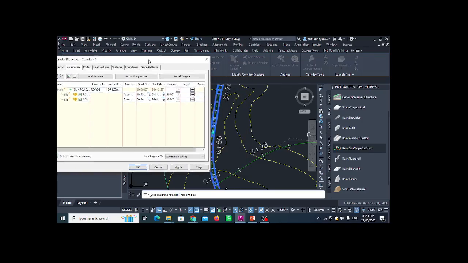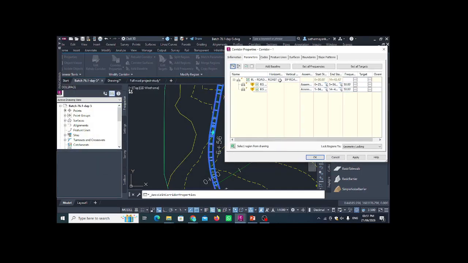See, first we had only one baseline and one region. But after splitting this part, what happened is that in this single baseline we have two different regions. This one and this one. You can manage your frequency from here also.